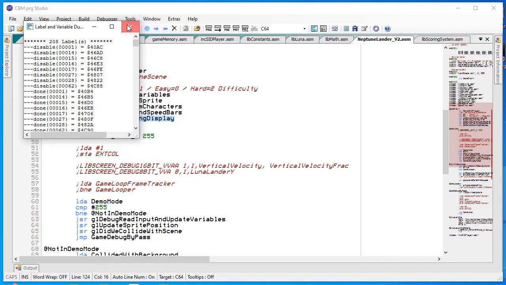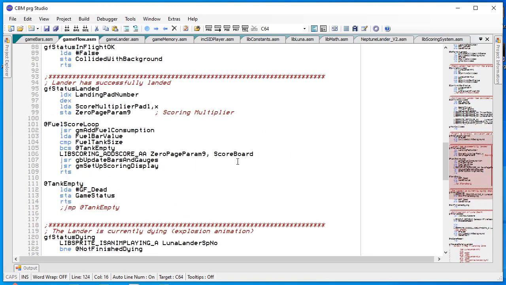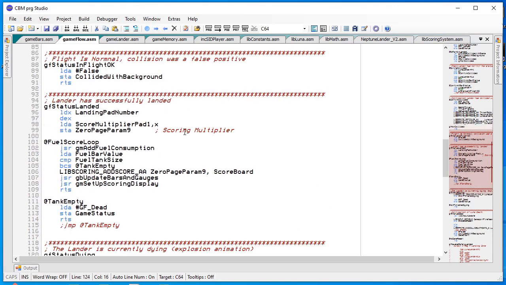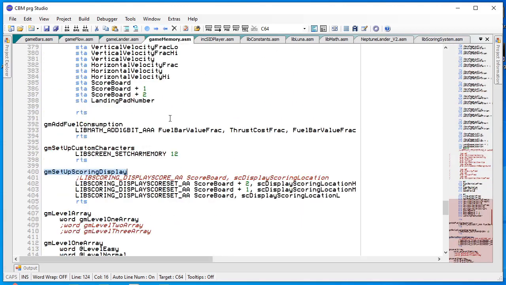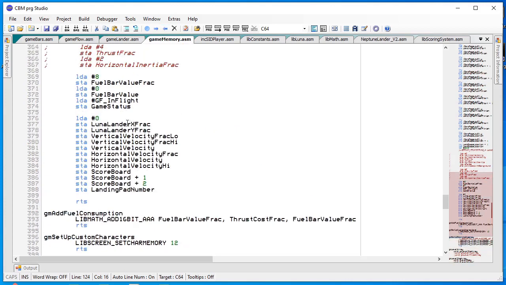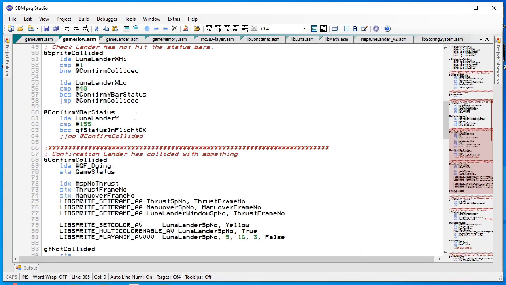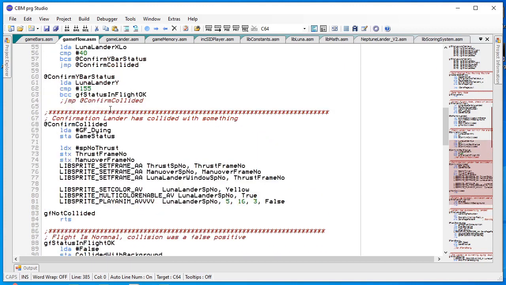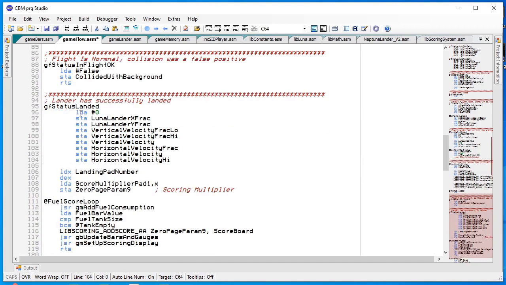So, we've got a few things to do. When it's successfully landed, we need to kill all the directions. We need to reset all the directions. So that's going to be here. Yeah, so we're going to kill all the directions. So it stops the lander from progressing, because we're still getting it going through the game loop. But we want to, right, you've landed, you stopped. There's no movement.